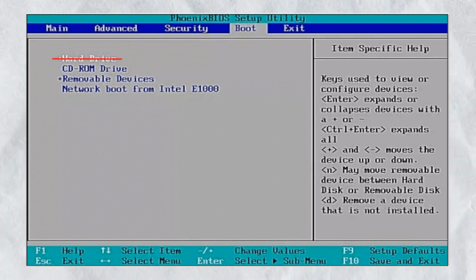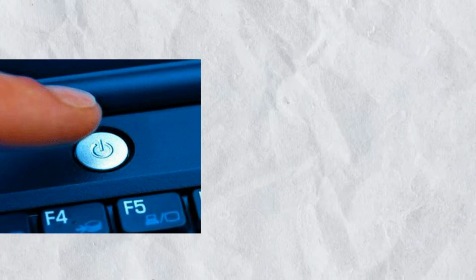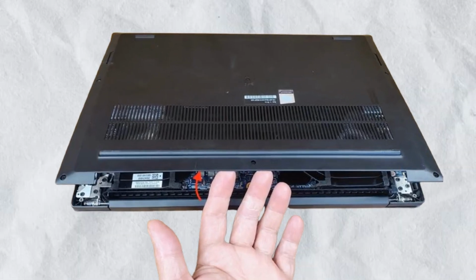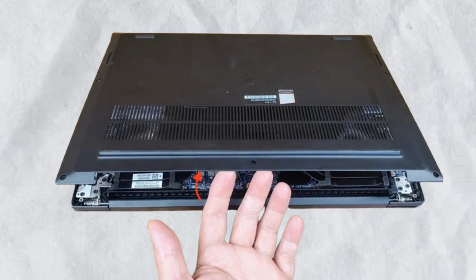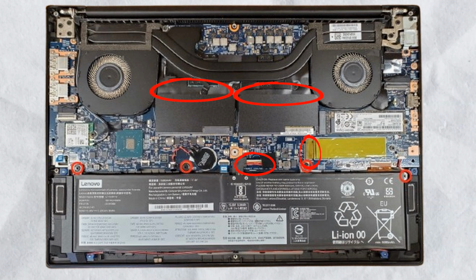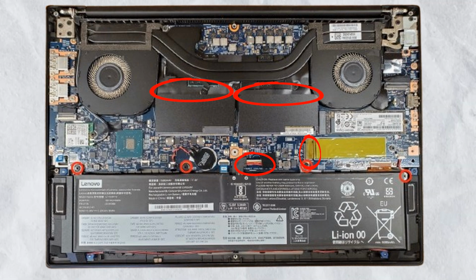Step 3. If the BIOS does not show your hard disk at all, power off your laptop and check the physical connections. For laptops, this often means removing the bottom cover and making sure the hard drive or SSD is properly connected. Loose or dusty connections can prevent detection.